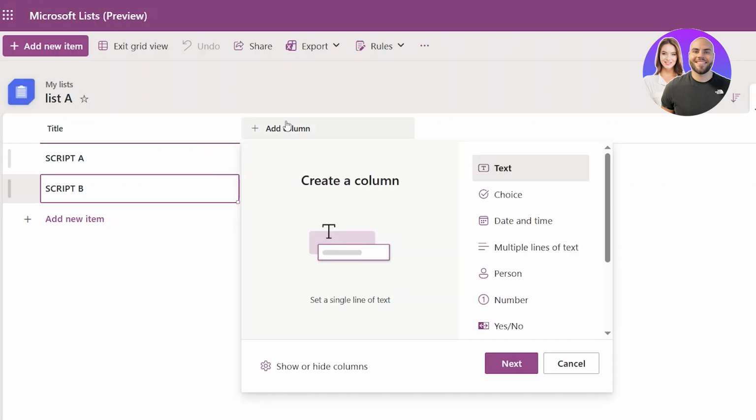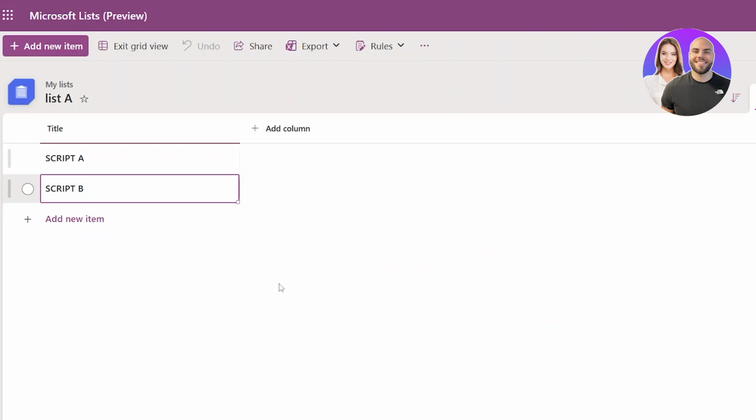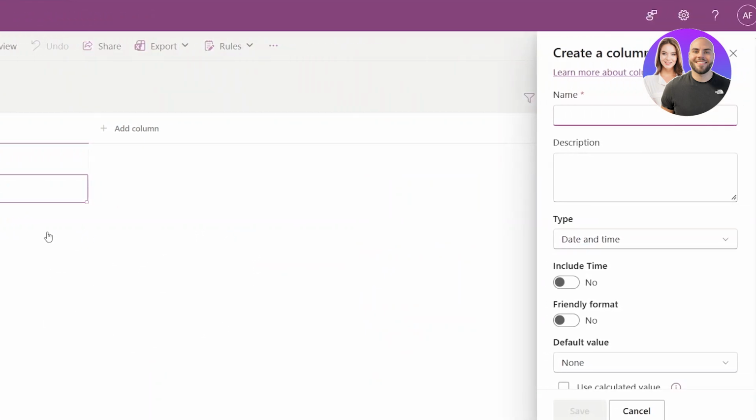You can keep adding new items right here or add in new columns. If you click on a new column, then you can either add a text, a kind of choice. It can also be a person, numbers, or multiple lines of text. We can simply add in a date and time, so this gives us the deadline of the specific task or just specific details.